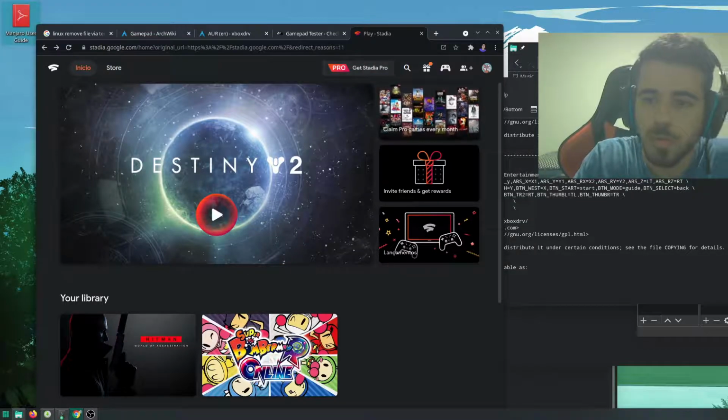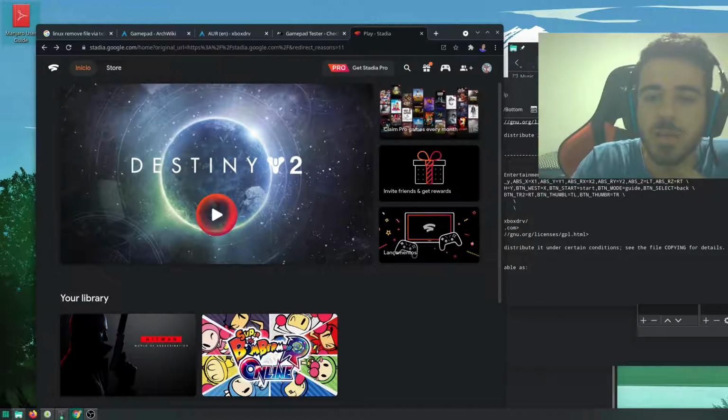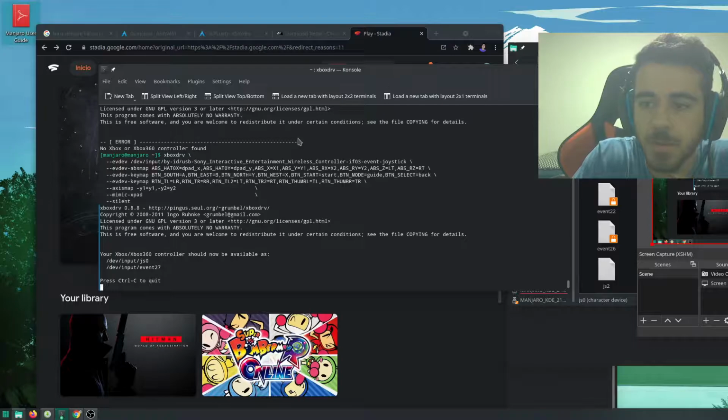I'm still a noob in Linux, so I don't know if you can make a bat file to execute this code here every time.